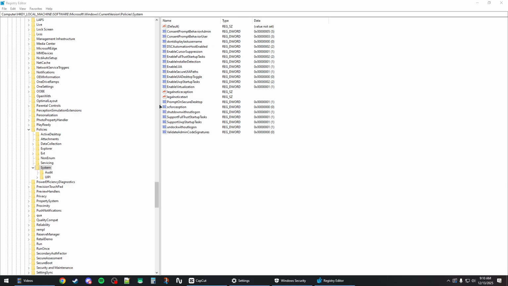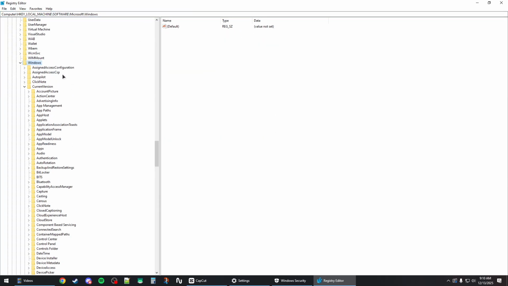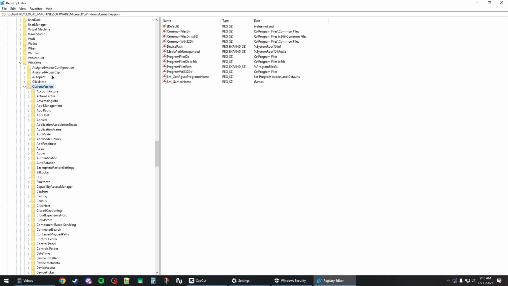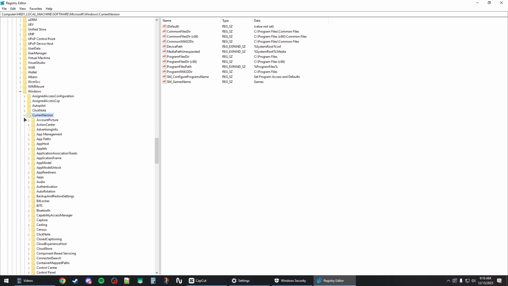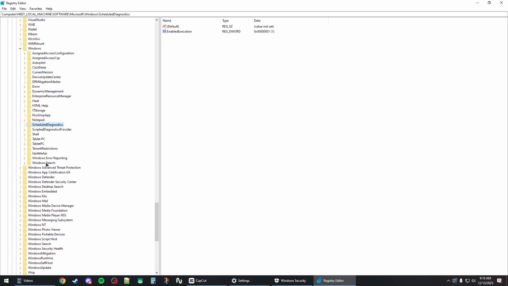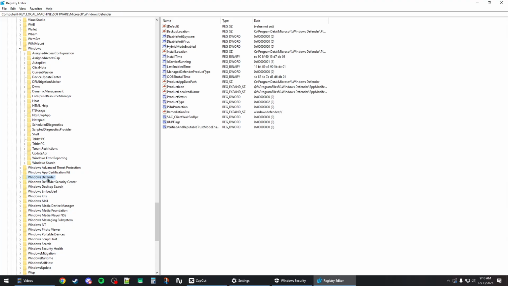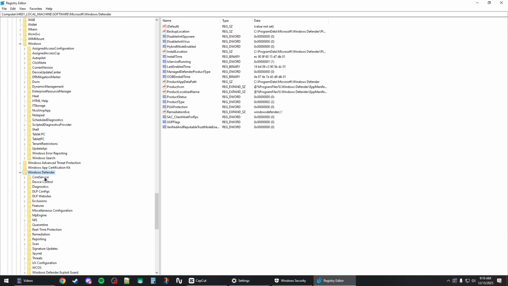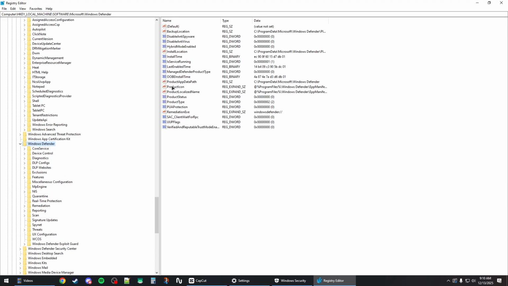anti-spyware or disable anti-spyware. And if you can't find it, you want to go back to the Windows directory like this, and then you want to go to the Windows Defender folder, which you can find under here. So in this case it's called Windows Defender. Expand this, and then you want to find the entry that says disable anti-spyware, which is this one.